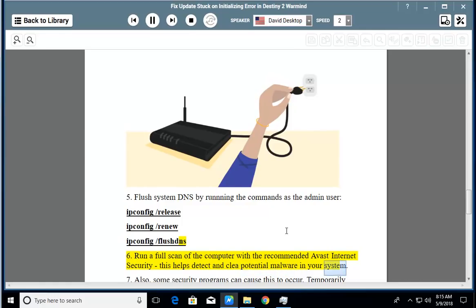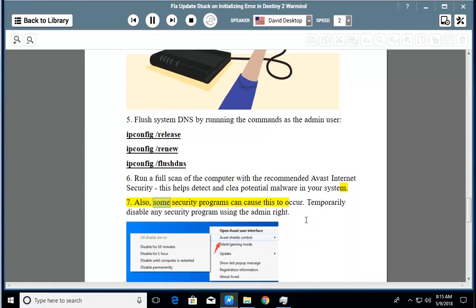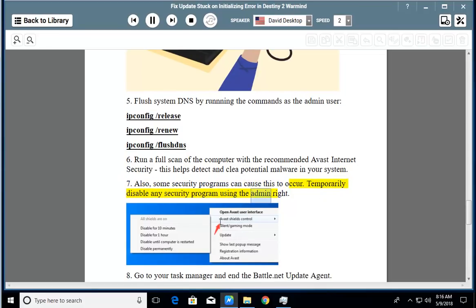potential malware in your system. 7. Also, some security programs can cause this to occur. Temporarily disable any security program using the admin right.